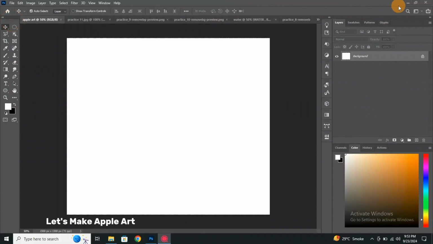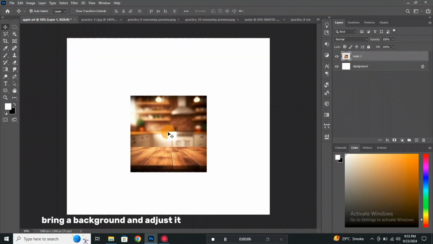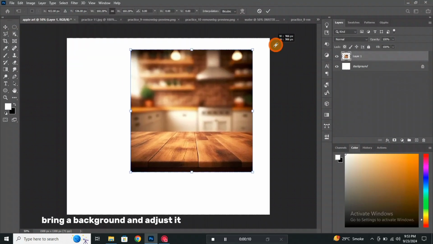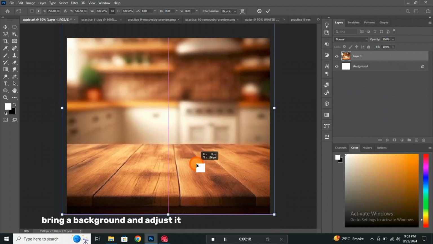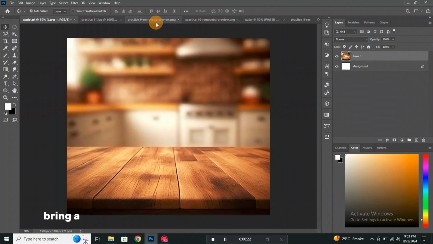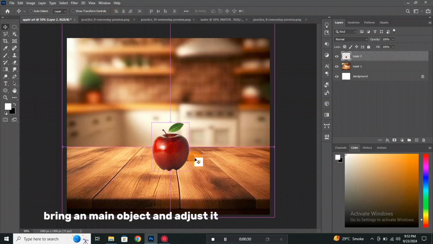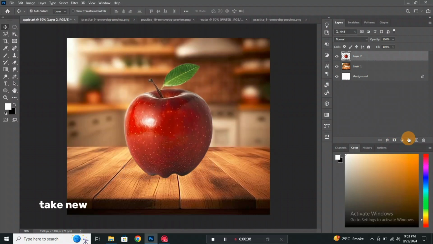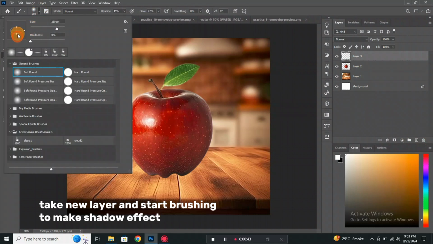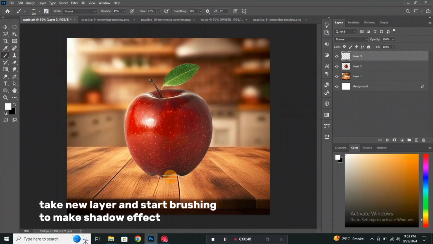Let's make apple art. Bring a background and adjust it. Bring in main object and adjust it. Take new layer and start brushing to make shadow effect.